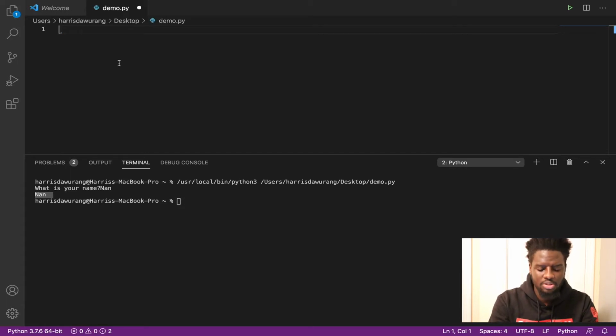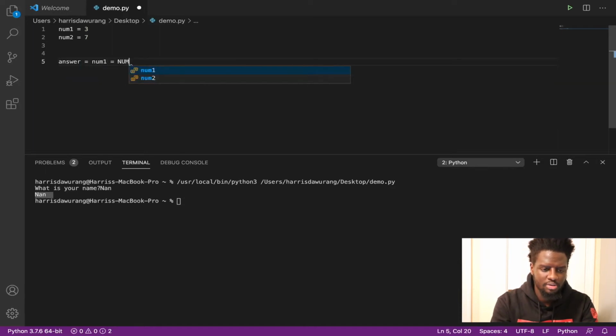So let's call a variable num1 equals 3. Let's call num2 equals 7, right? And say we're looking for the sum of num1 and num2, we could just use plus. So we can say answer equals num1 plus num2.